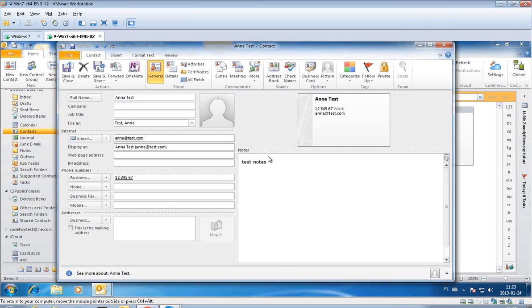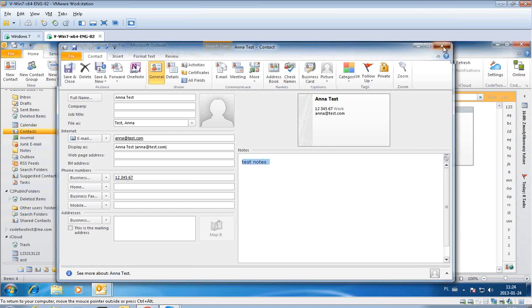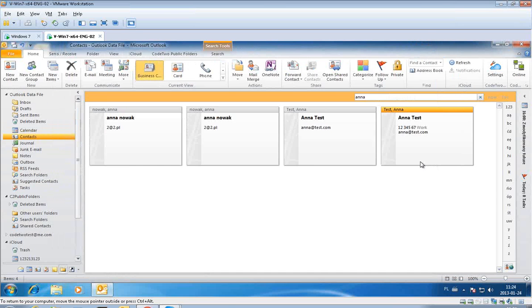Now we just saw how to synchronize default contacts. Let's just try to do the same with the shared elements. So the idea is that you get all other users' information on your iCloud, on your iOS device. So let's try to do it. Let's go back to our iCloud panel and I'll just remove this synchronization.